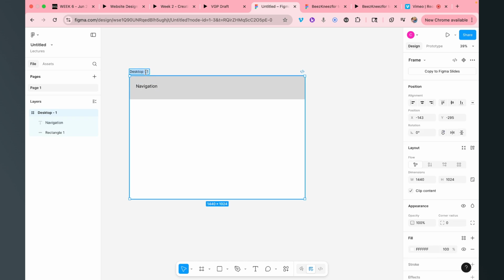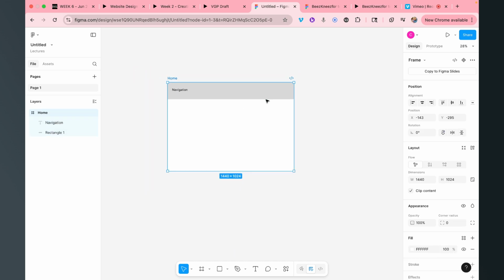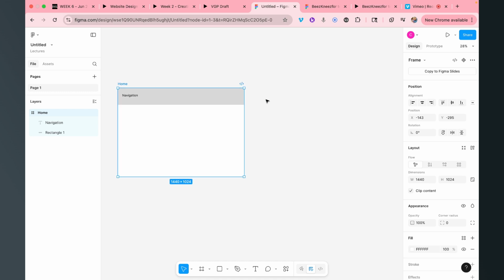While I'm starting to build this, I automatically want to call this my home page, and I like to label things as such because it makes it so less confusing when you go to the next phase of this.